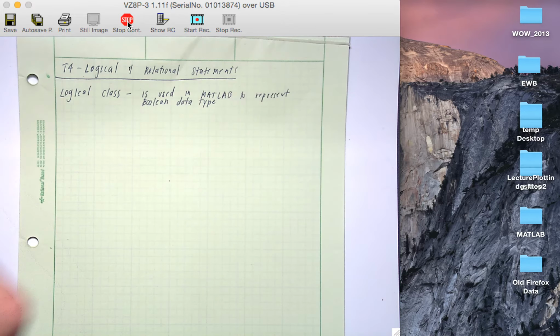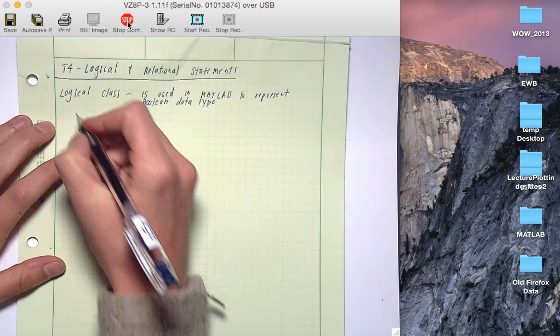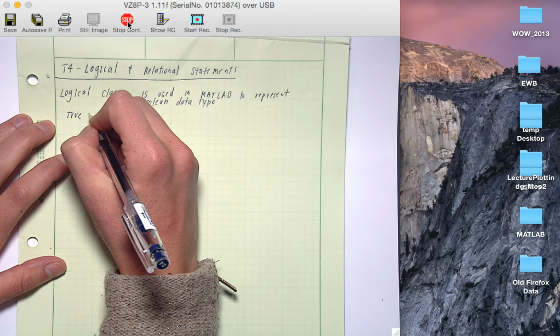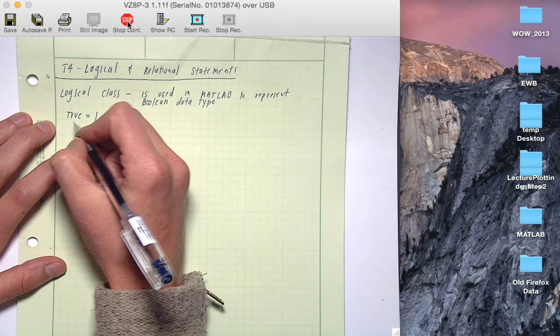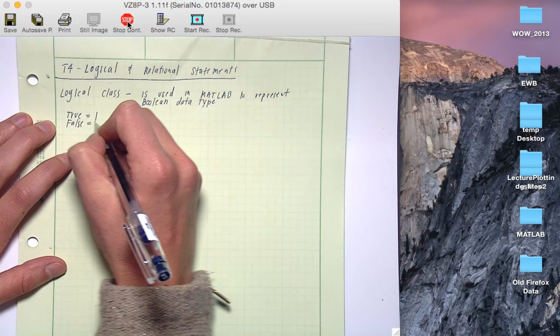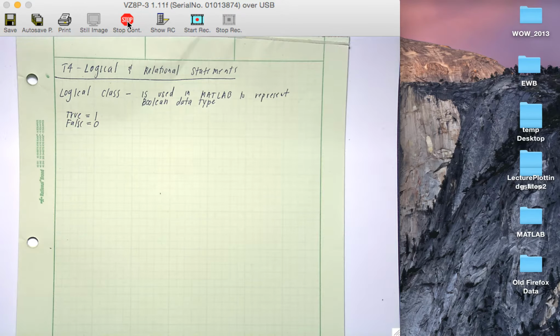And this type of class is called a Boolean data type in a lot of programming languages. It basically is the data type that either represents a true or false condition. So true in MATLAB is represented with the number 1, and false is represented with the number 0. However, they are not the same as just using the numbers 1 and 0. They actually have associated with them a different data type, which is going to be called the Boolean data type, or the logical class.